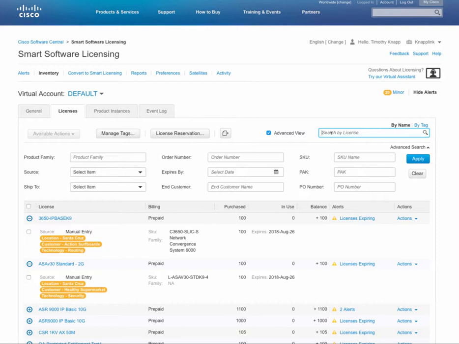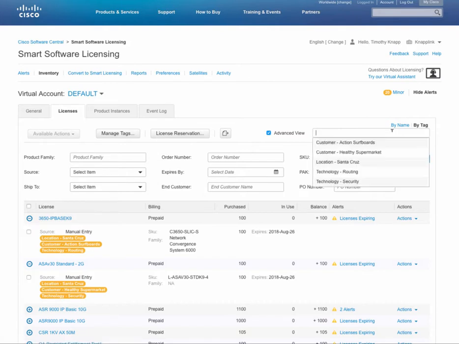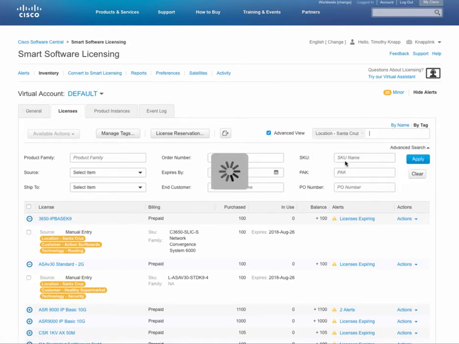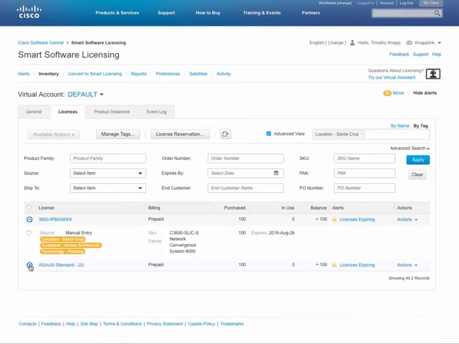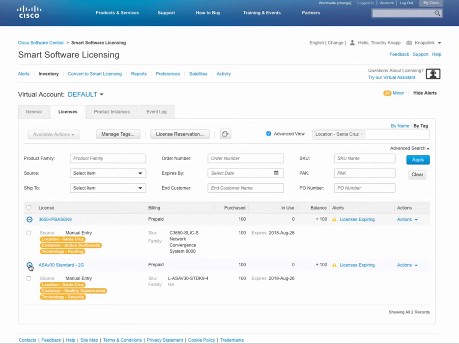The default search is based on license name, so we'll first have to click on By Tag, and then selecting inside the search area will reveal the tags that we've already configured. So if we click on Location Santa Cruz, you'll notice that our list becomes shorter to just the two licenses that we've tagged with that particular descriptor.